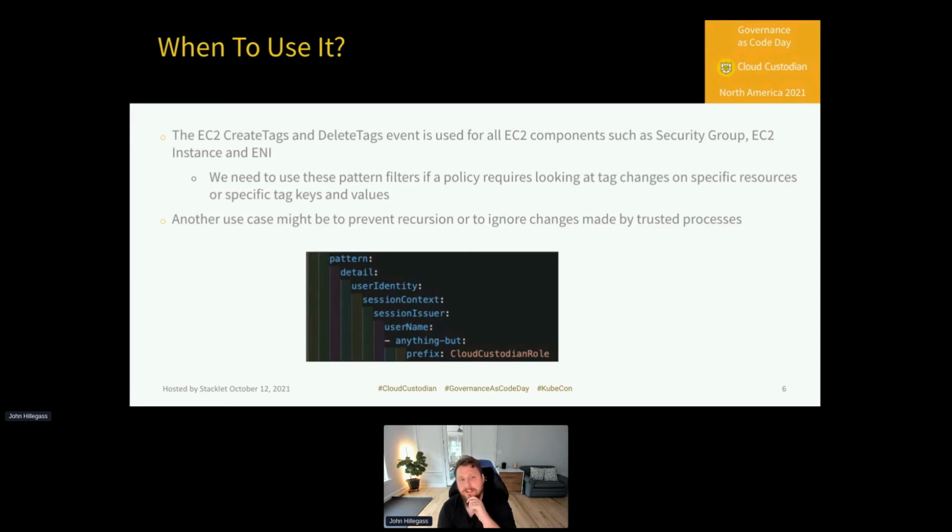On the bottom of the slide, I've included an example of a pattern matcher that could have prevented this. Here we see we're looking for a user identity that starts with the prefix. This is just an example role, and maybe an example of a trusted process that you want to ignore events generated from. In this case, it would have prevented the recursion, but there's other use cases. Some operators might consider implementing this as a guardrail for certain kinds of risky policies.